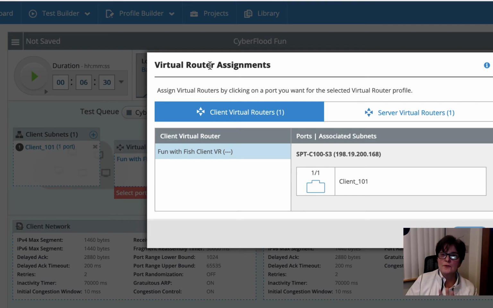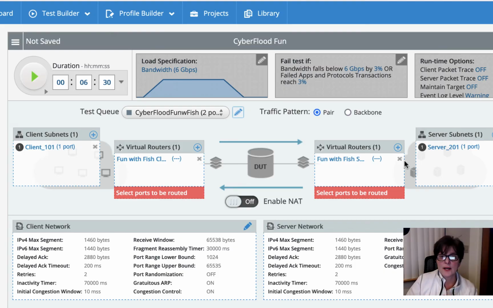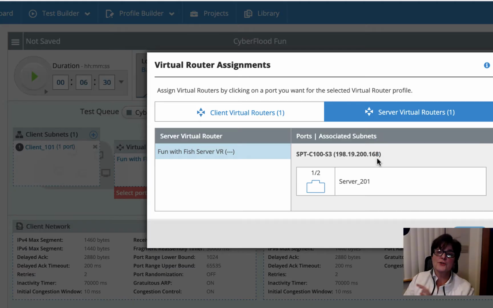This is virtual router assignments. Now I'm going to say cancel here, and I'm going to show you that if I had clicked on the server side, it would have said virtual router assignments. It's just that it would have tabbed me and already opened the tab for server virtual routers. So I like doing this because I can do both at one time.